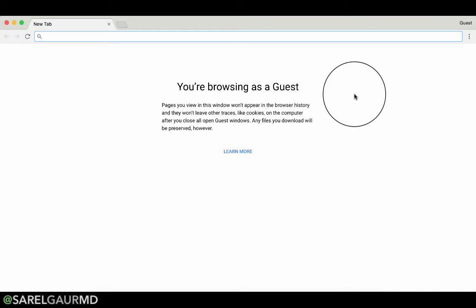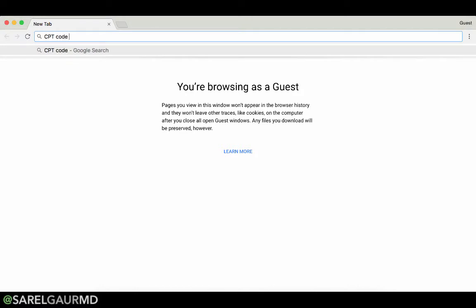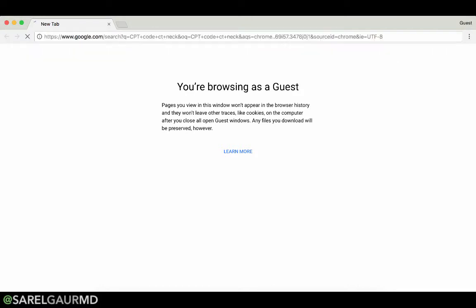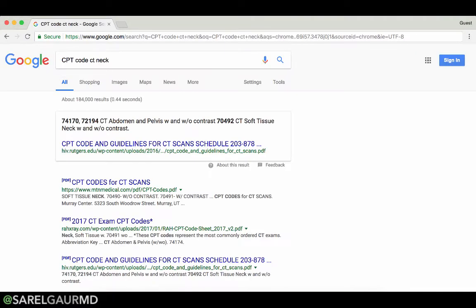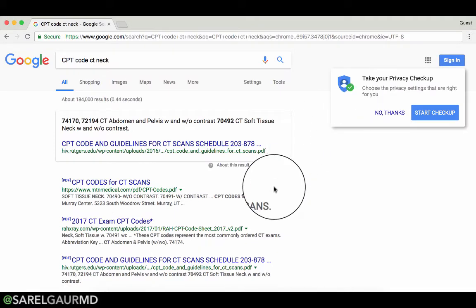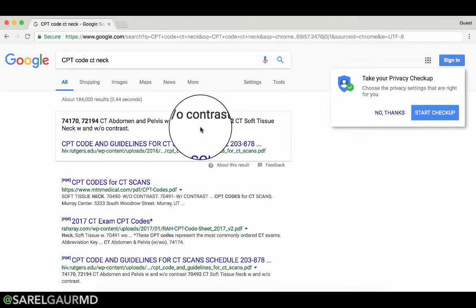For example, the other day I got back into it and started reading some CTs of the neck, and I was curious, what is a CT of the neck worth in terms of RVU? So let's go ahead and find out right now. I'll type into the Google search box here: CPT code for CT of the neck. Now, CPT stands for Current Procedural Terminology, and these are the codes associated with each procedure that we do as a radiologist.